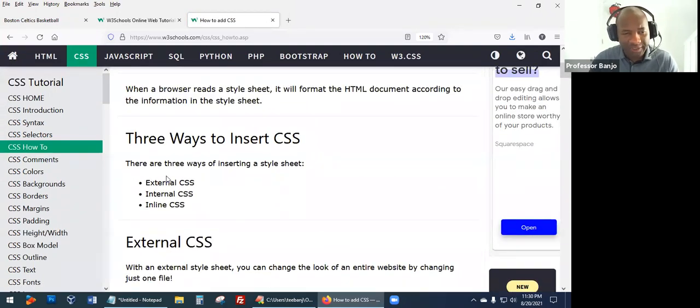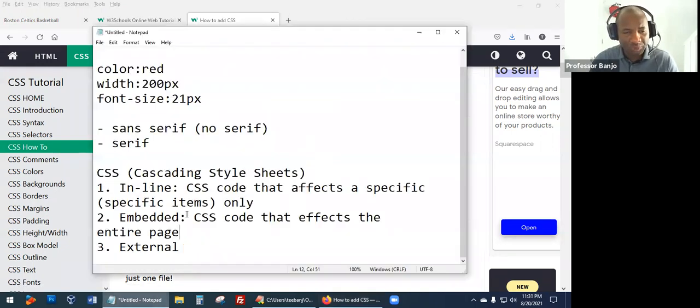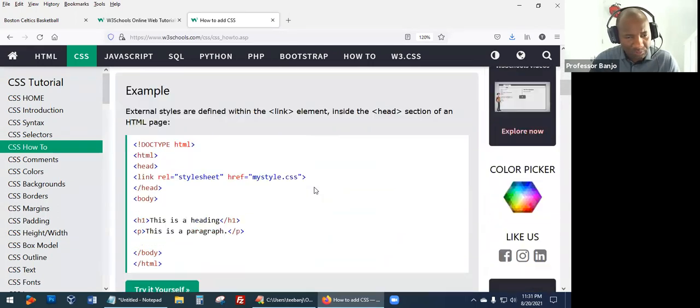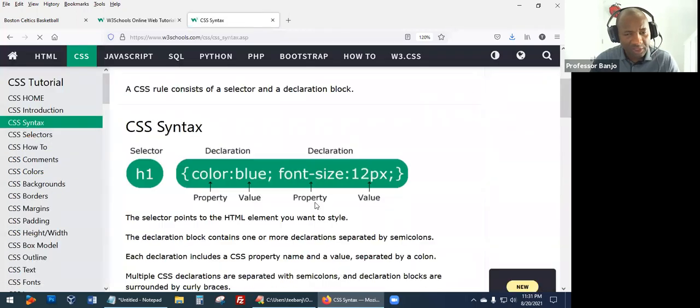Okay, this is what we just talked about, right? We just talked about the external, the internal. Well, they call theirs internal. That's what we call embedded, right? So embedded, internal, and then you have the inline, okay? So what I'm trying to show you here, let's see the syntax. Okay, this is what we're looking for.